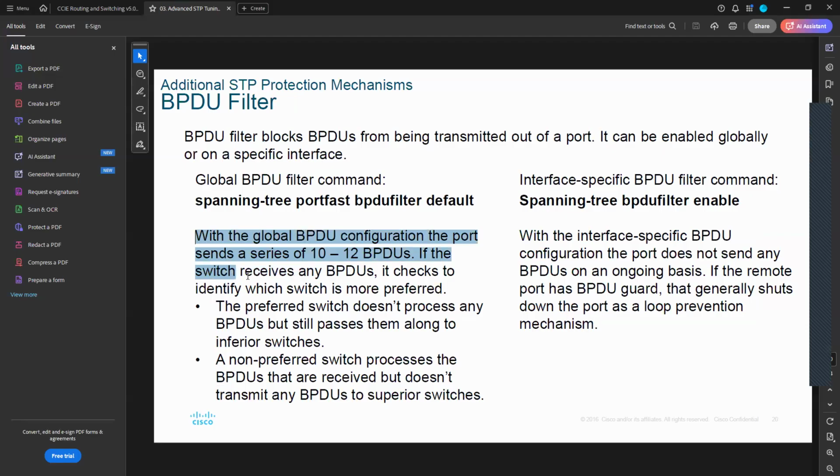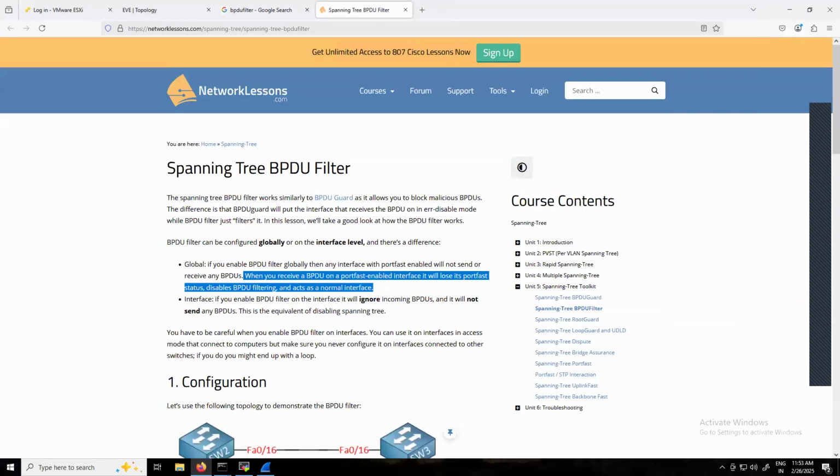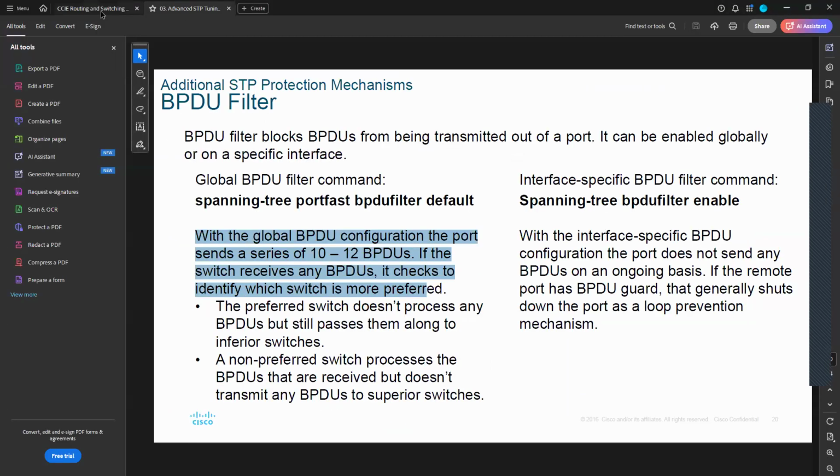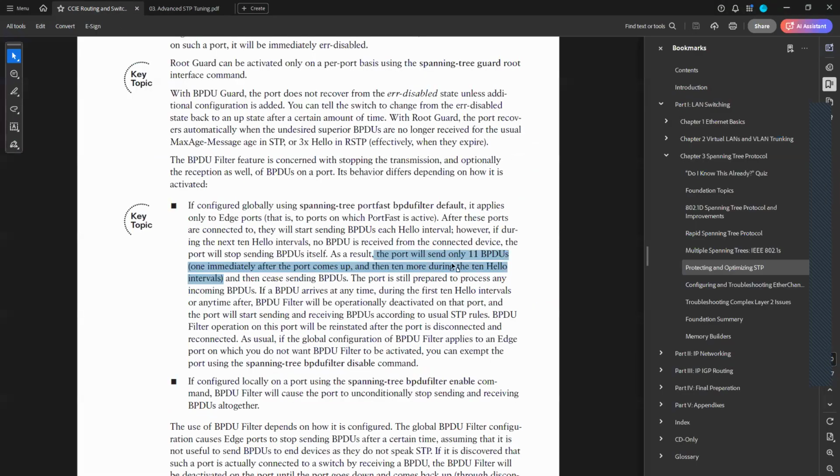And if the switch receives any BPDUs, it checks to identify whether the switch is more preferred. Once you enable the BPDU filter globally, what will happen? It will send around 11 BPDUs, and after that it will stop sending the BPDUs. Once you enable BPDU filter globally, it will send 11 BPDUs, and after that it will stop sending them.